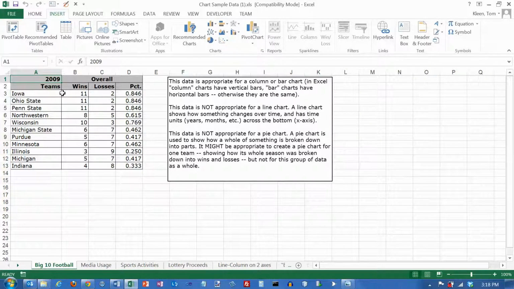Okay, so here's what I want. I want a list of the team names across the bottom of the chart. And I want one bar for the number of wins for each team, and one bar for the number of losses for each team. It's usually easier if you just select your data before you start. And so I want all of this stuff in.